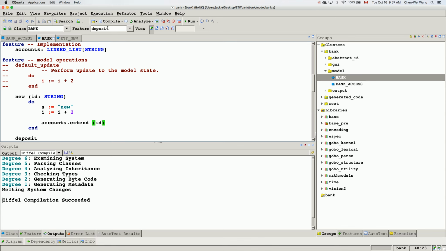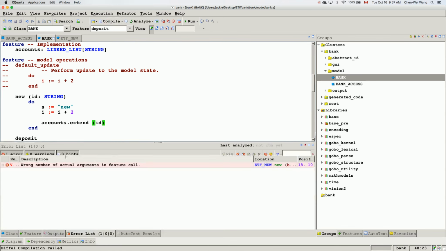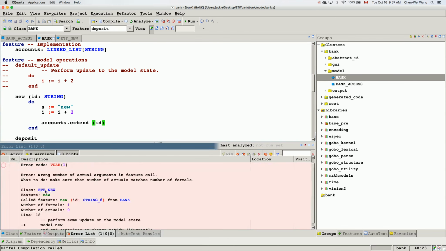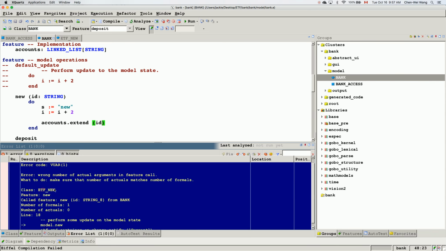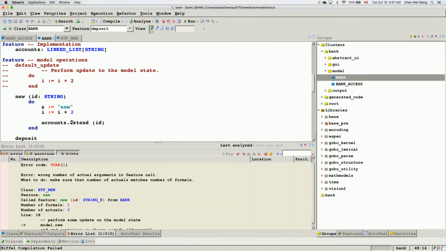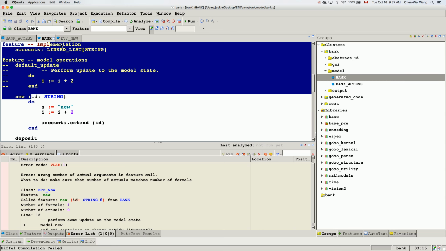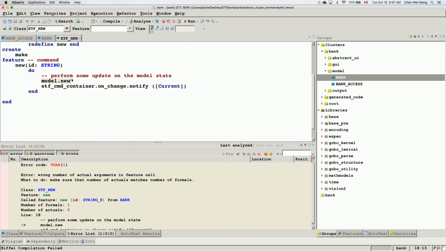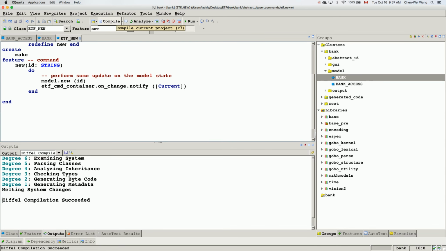ID. As soon as we compile, it wouldn't compile, because you can see that in the class of ETF new over there, we simply just call new. However, here we are calling a feature that is expecting an ID, right? So that means we got some inconsistencies here. The way to fix it is to go to ETF new, say new here, and then simply pass the ID that we got supplied by the user. Okay, and with a compile over here, everything compiles.